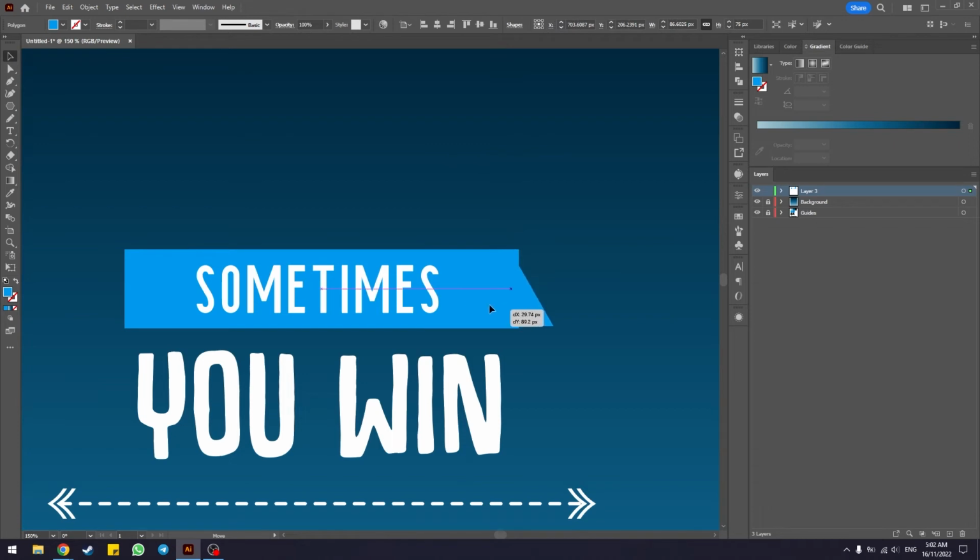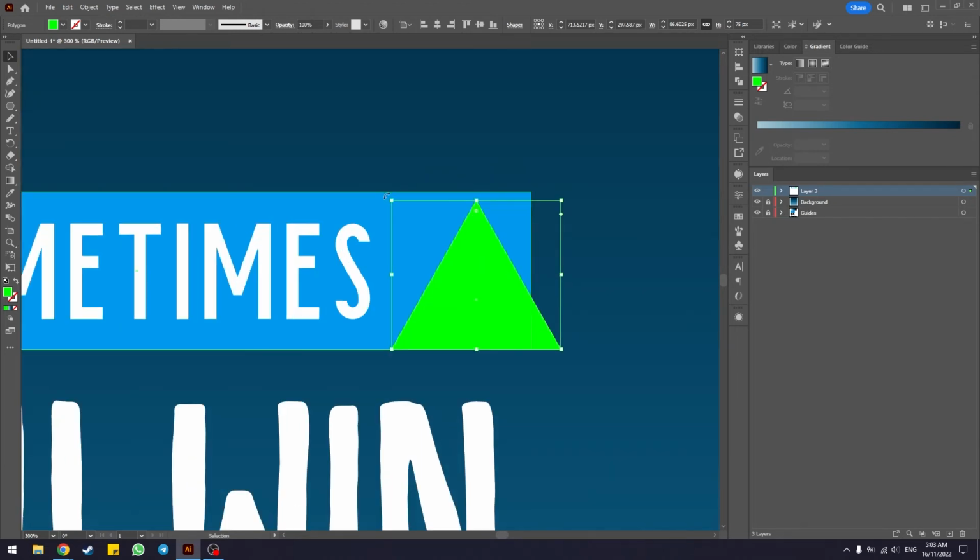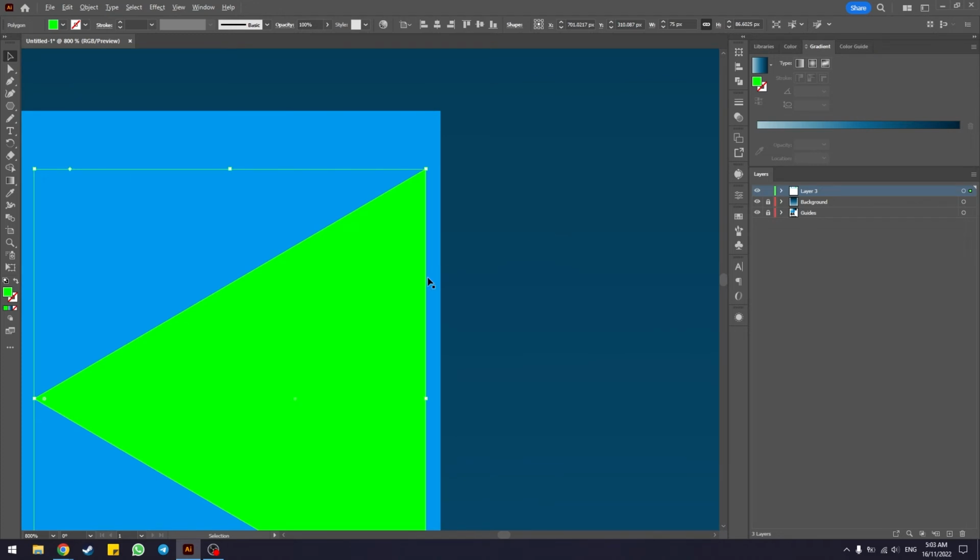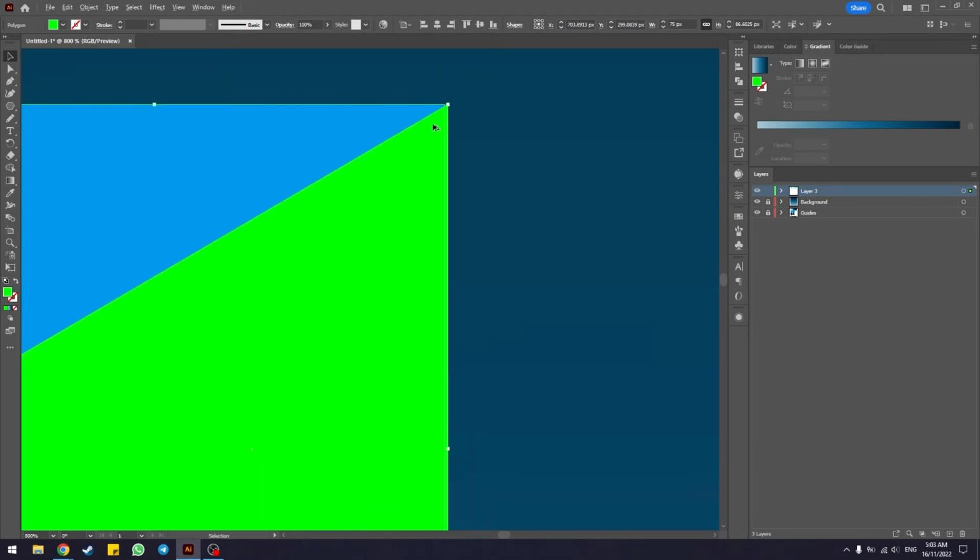Once you have the triangle here, just change the color of this triangle so that you can see the difference between the rectangle and the triangle, so that the colors are contrasting. So maybe a green color here. Okay, so you can see the green color on top of this rectangle. What you want to do now is to simply rotate this triangle about 90 degrees like this, and then simply position it on your artboard like so.